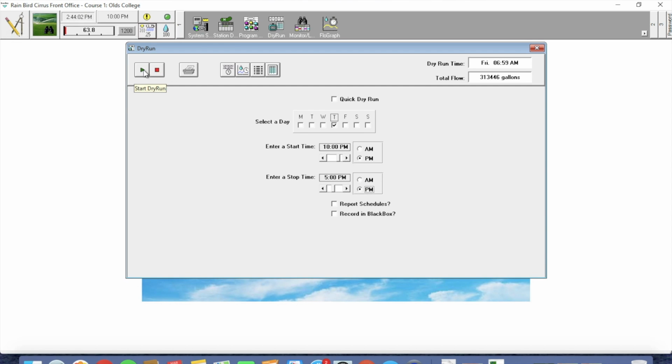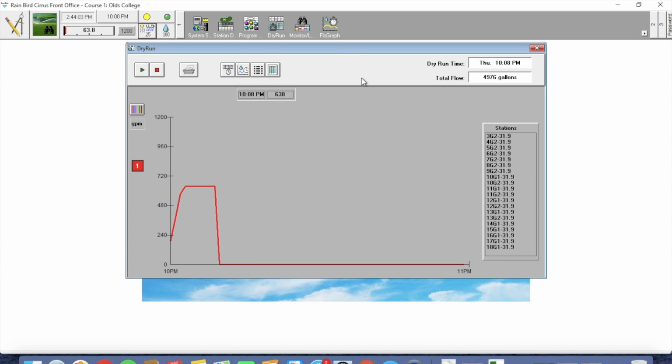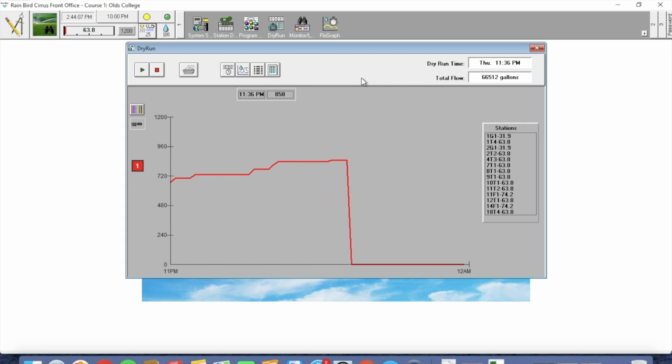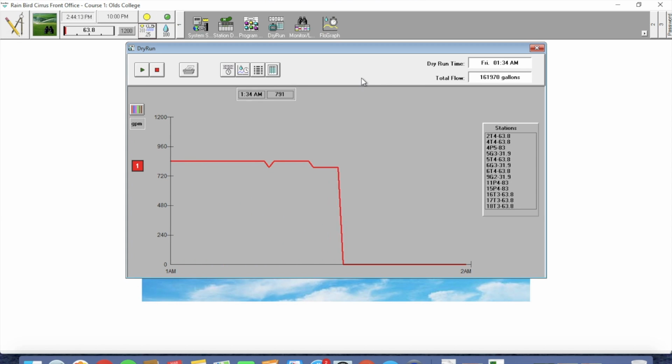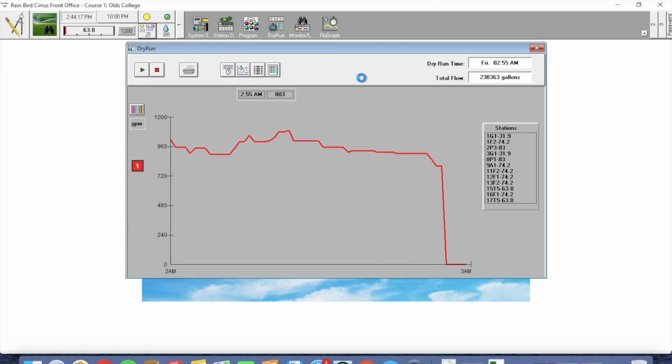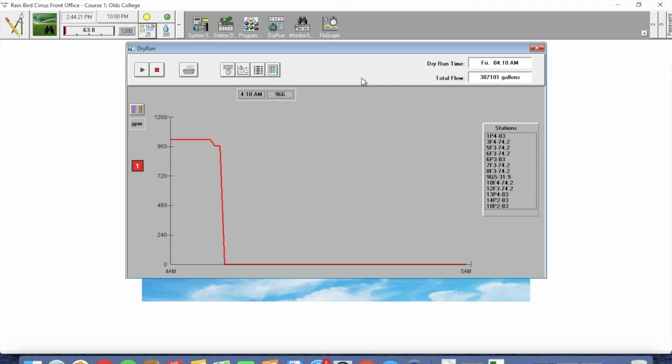We'll just start a dry run there, and basically this is going to show us how long it is going to take to replace 0.25 lost in evapotranspiration. We want to put that water back, so basically the system's going to figure out how long each head has to run for to replace that water. And as you can see, this is quite a long process.